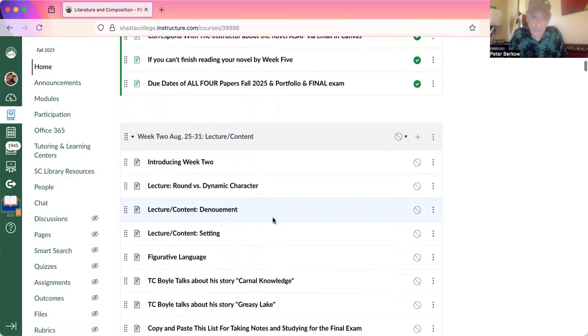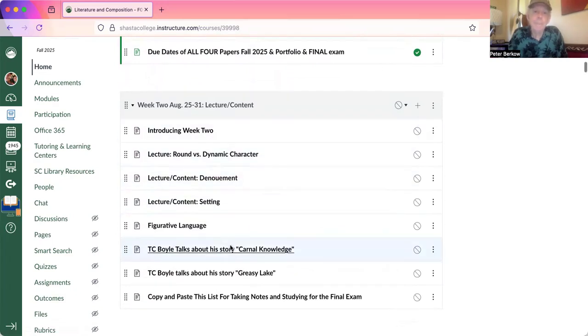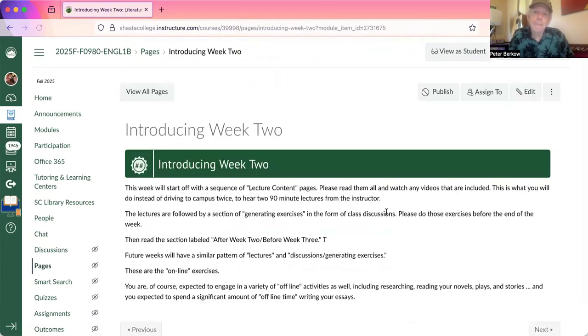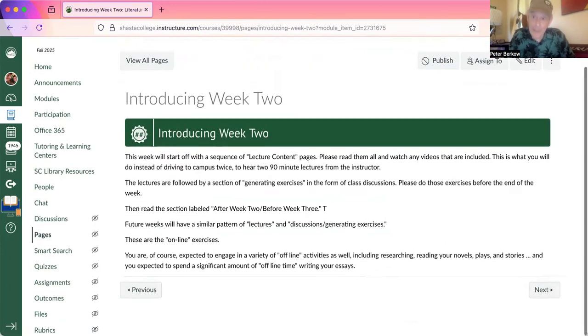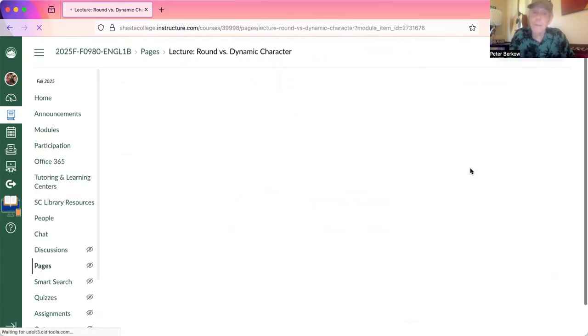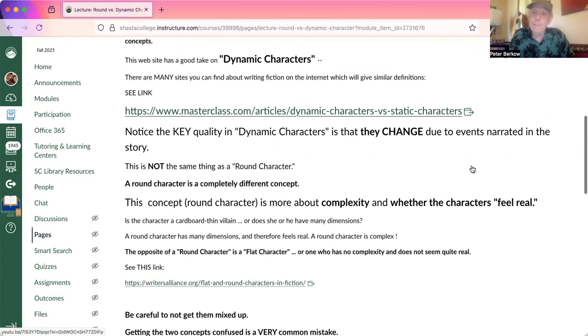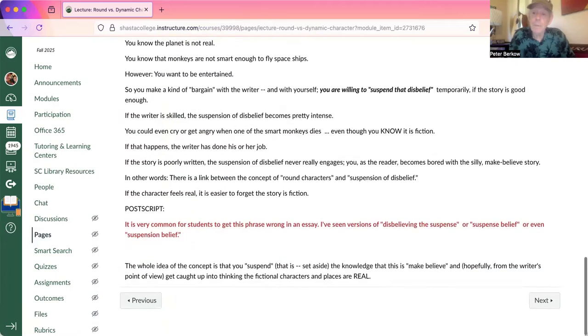And now you see, here's week two. All this lecture discussion content. The best way to use any course, especially mine, is click on the first page in a week, read the information, read it like a book, one page at a time. Click next down here and go to the next page. There's, in the bottom right-hand corner of every single page, a section where you click next, and that will take you to the next page.